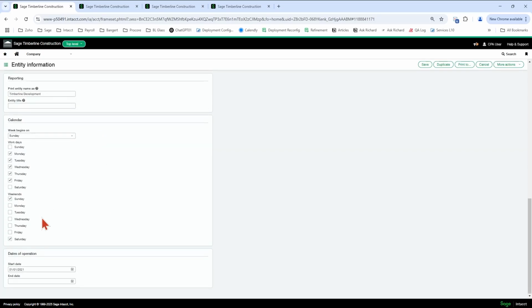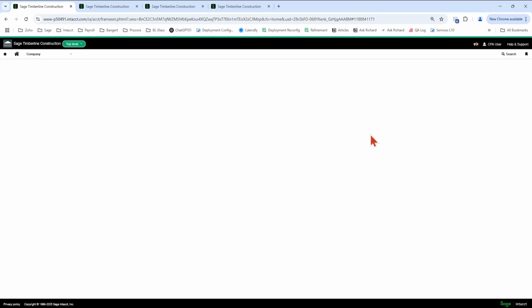In the calendar, this isn't used too often, but if you use time and expenses and input time or import time into the system, this calendar can be used. However, this is also set in a different area as well. So this is optional. And then your date of operation is also optional. Notice there's no asterisk here for required field. Okay, so you can input it if you'd like, but you do not have to. Once that's all in, you're going to hit save, and your entity now is added into the system.